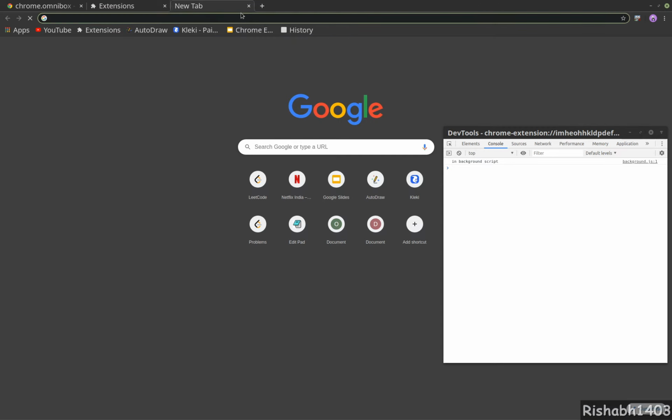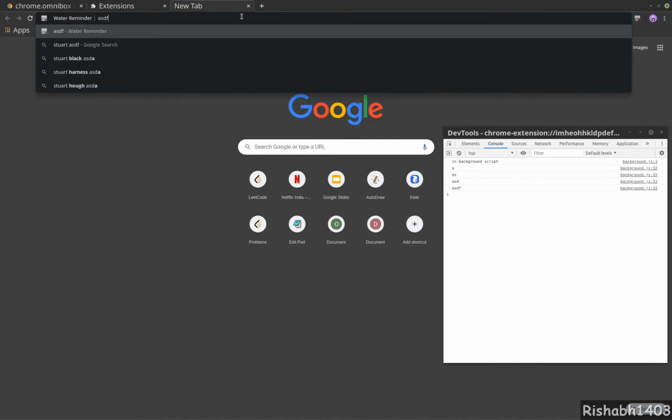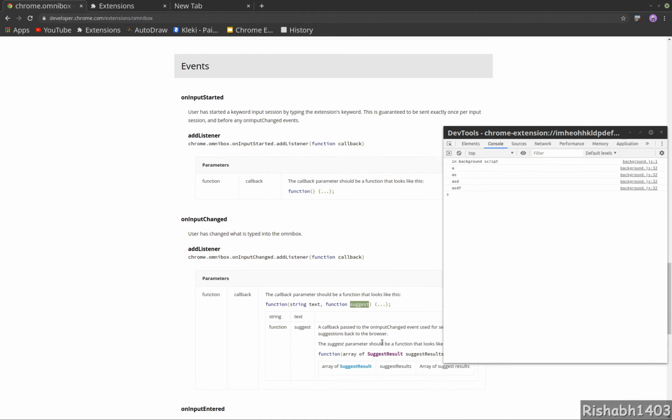Let's go ahead and close this, and once I hit tab, it invokes my Omnibox keyword, and then I can type something, ASDF, and as you can see in the console, I'm getting all the keys that I'm typing in the Omnibox. Next, let's go ahead and use the suggest function.